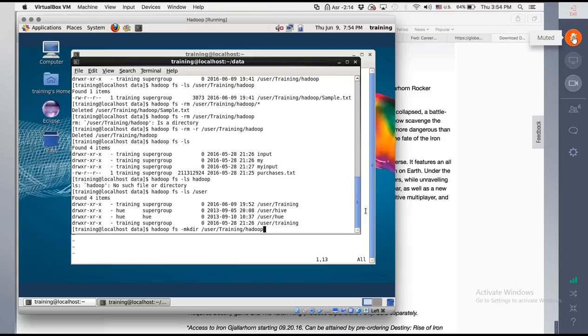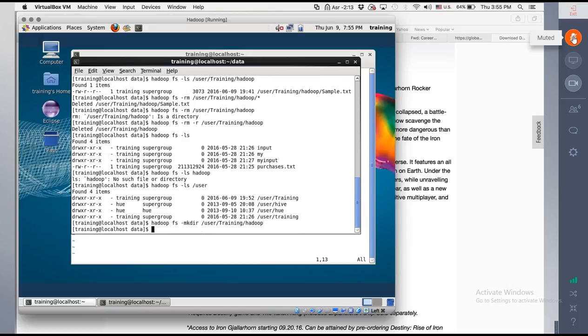Okay. Yes, Mohammed, click enter. Okay, next thing, I want a file inside it. Hadoop space fs space. I want a text file inside it, please. -vi /user/training/Hadoop/sample.txt.